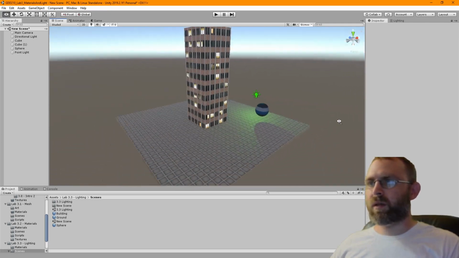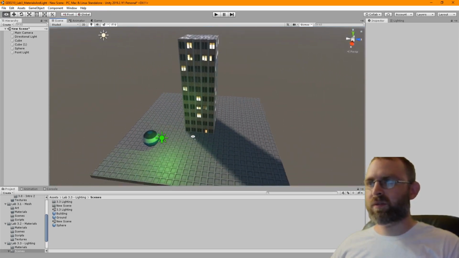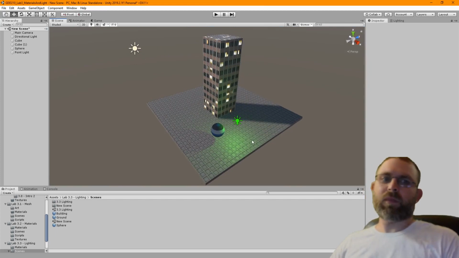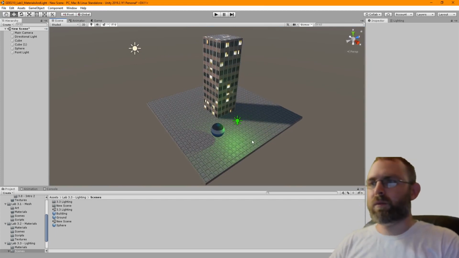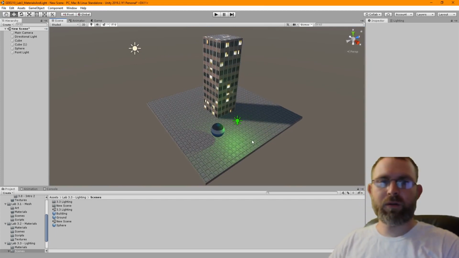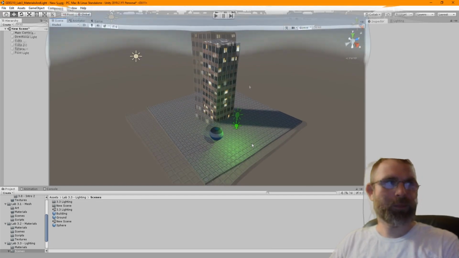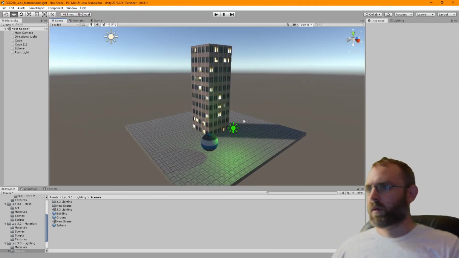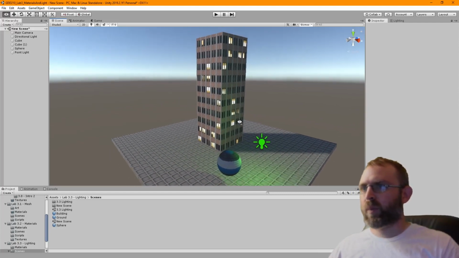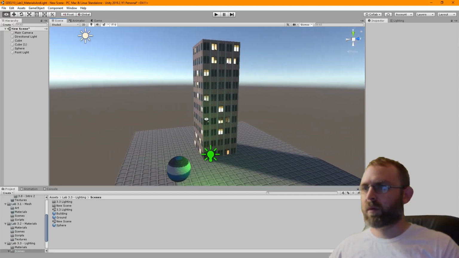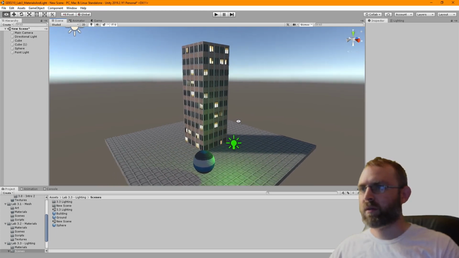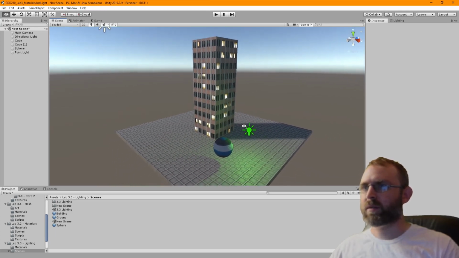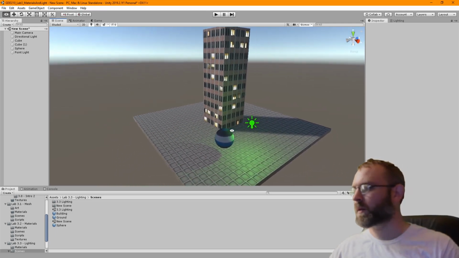Alright, so that's a scene that uses everything we've learned in this lab. There's a lot to experiment with on your own here. Materials and lighting are very complex subjects. This is just kind of an introduction to them. So you can take what you learned here and start applying these concepts to your Lab 3 project, and hopefully we can see some interesting looking games come out of it.